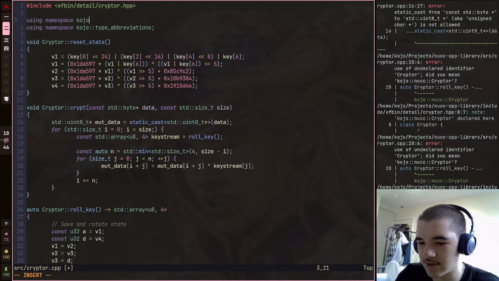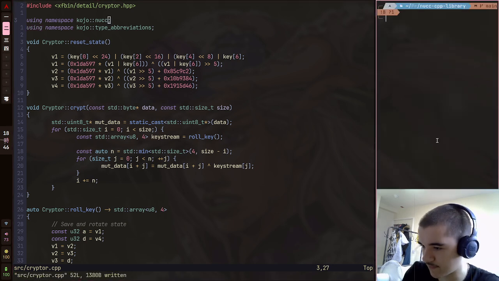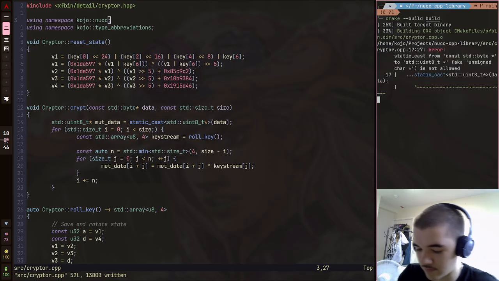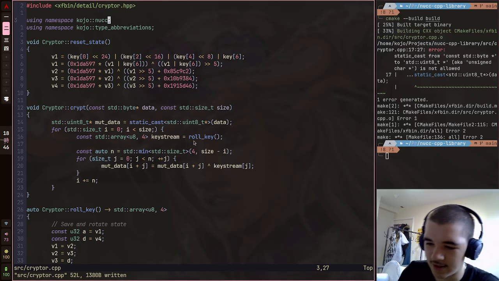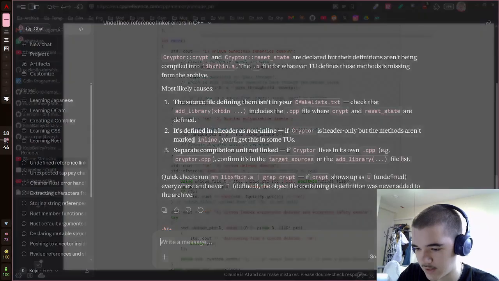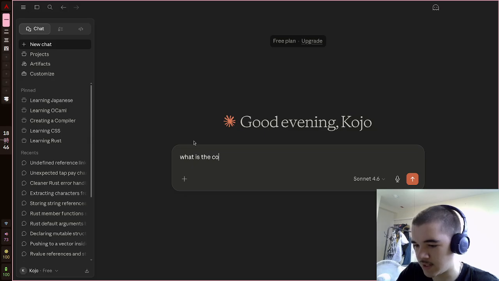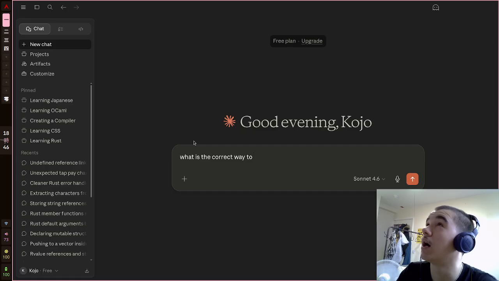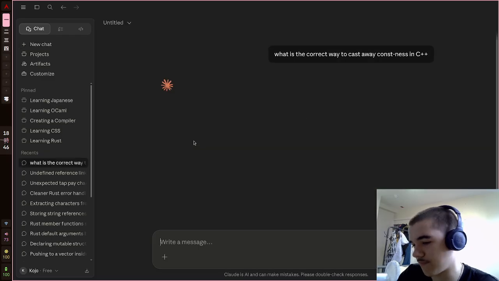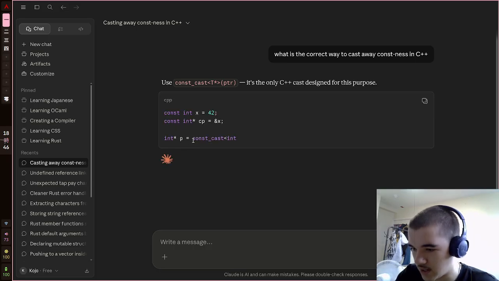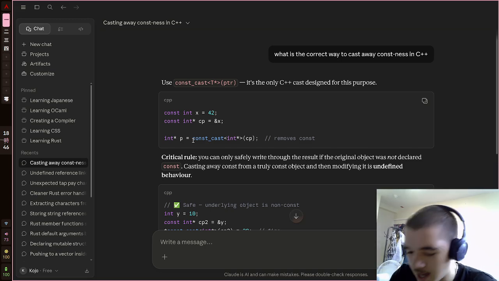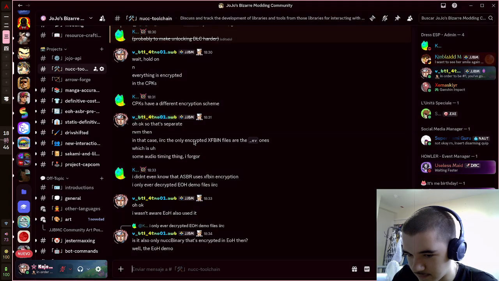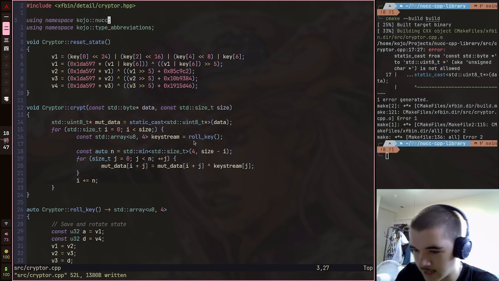Using namespace Kojo and UCC. Static cast from const, not allowed. Okay, what is the correct way to cast away constness in C++? Oh, const cast. Fuck. Okay. I love how there's a feature for that.